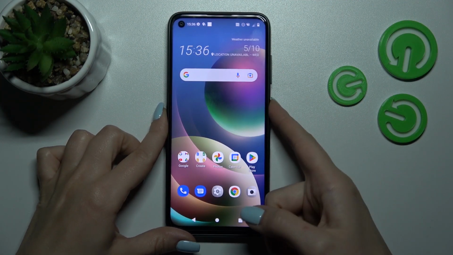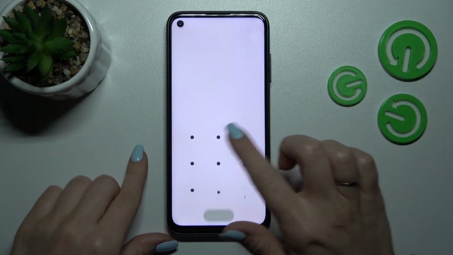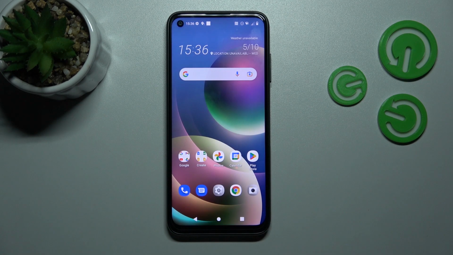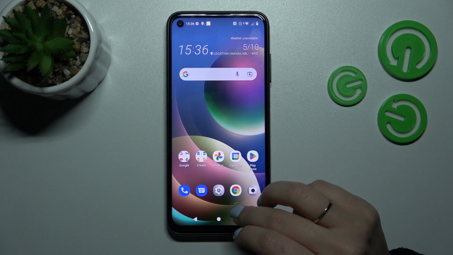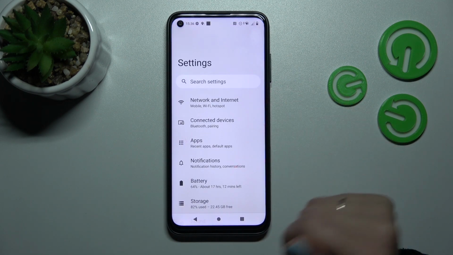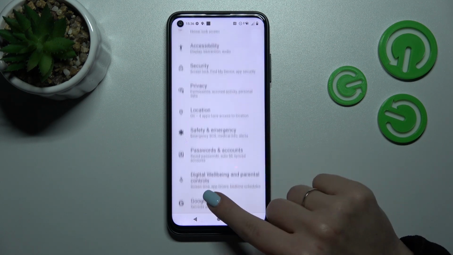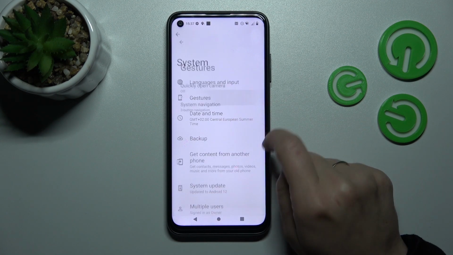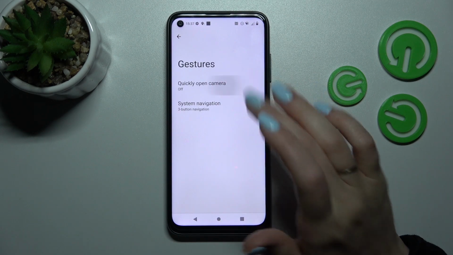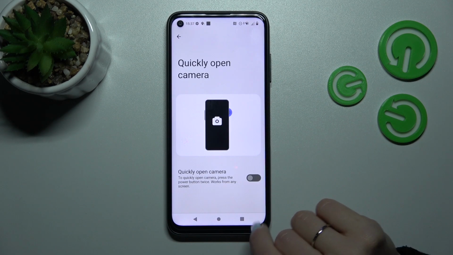So now by double pressing the power key, we can see that we can only lock the device, and if you want to, for example, launch the camera or torch from double pressing the power key, we should open the Settings application and then scroll to the System section, then click here on Gestures, and we will see here Quickly open camera.